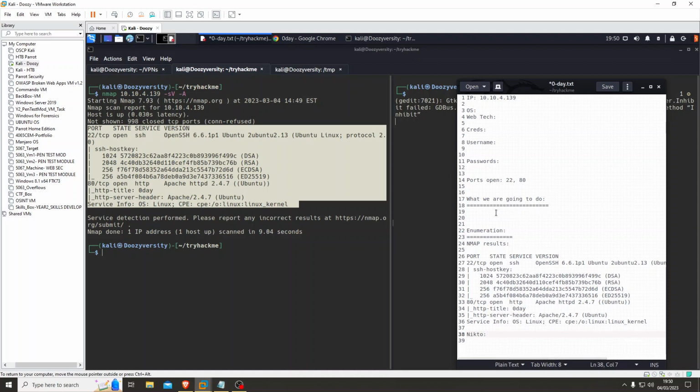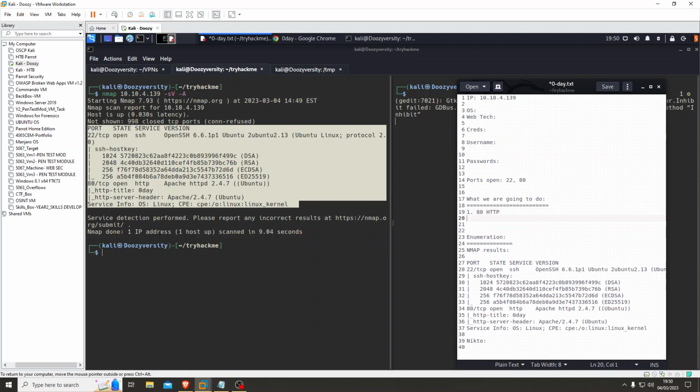Now in order of how we're going to do things, we can't do anything with port 22 because we have no username, no password, nothing. So it's going to fall to the back of the line, in order of how we found things. So our first step is port 80, which is the website, HTTP. Number 2 is port 22, which is SSH. Now, whatever we find here will benefit us on port 22. Okay, let's run Nikto.